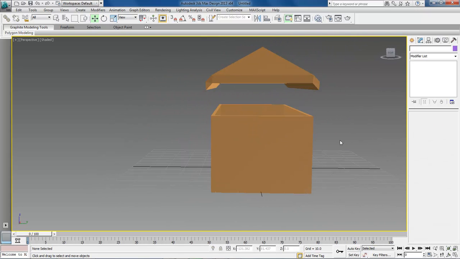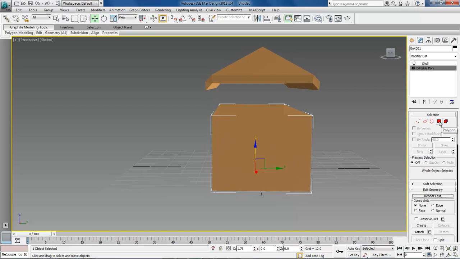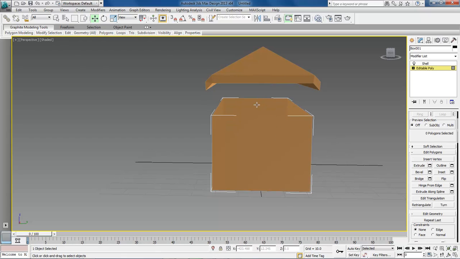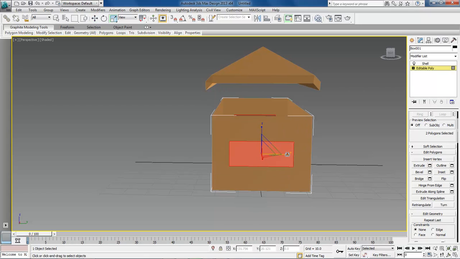Okay, so now the next thing we want to do, let's select this area. Make sure editable poly is selected, choose polygon, unselect that. We wanted to select both of them, so click back here and click here. Now choose inset. As you can see, the back of it is insetting with us at the same time. So we'll get about right up in here. Now right click and choose scale, and then let's scale it down to about right up in there.